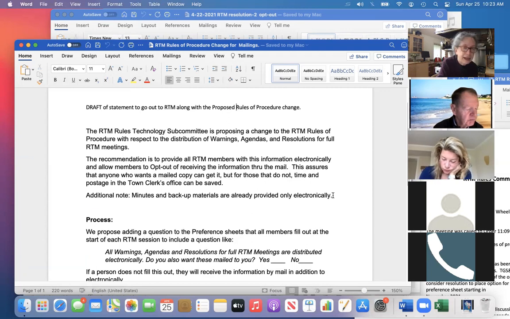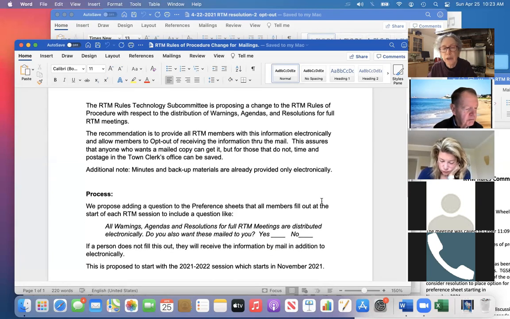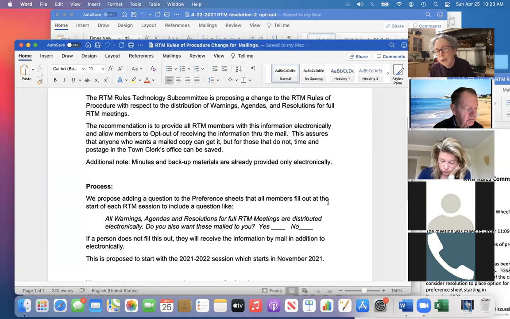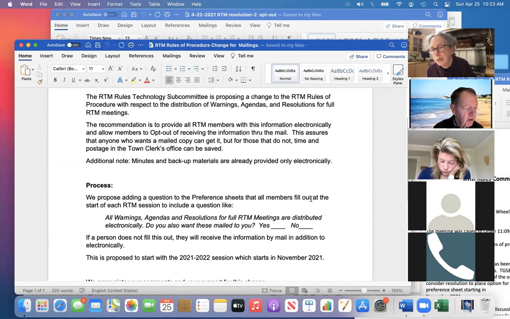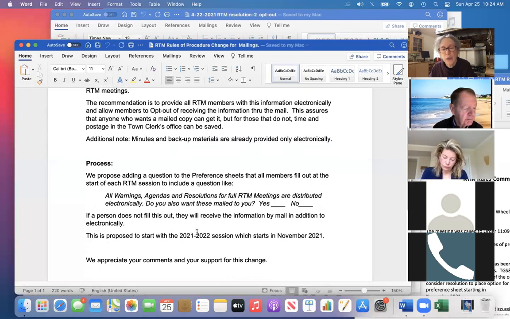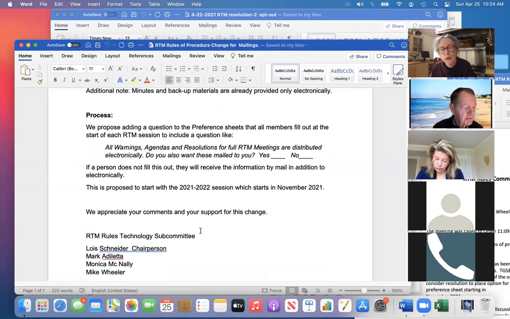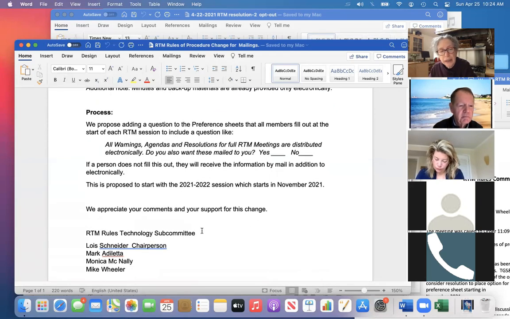So then the next section is process. We propose adding a question to the preference sheets that all members fill out at the start of each RTM session to include a question like, and if you all approve of the question, I'll just say to include this question. That's up to how you feel about it. All warnings, agendas, and resolutions for full RTM meetings are distributed electronically. Do you also want these mailed to you? Yes or no? If a person does not fill this out, they will receive the information by mail in addition to electronically. This is proposed to start with the 2021 session, which starts on November 21st. We appreciate your comments and your support for this change. RTM Rules Technology Subcommittee, Lois Schneider, Chairperson, Mark Adeletta, Monica McNally, and Mike Wheeler.